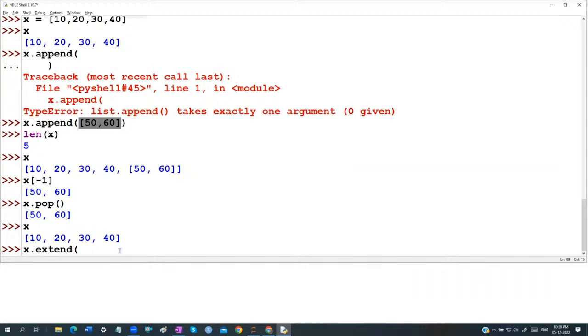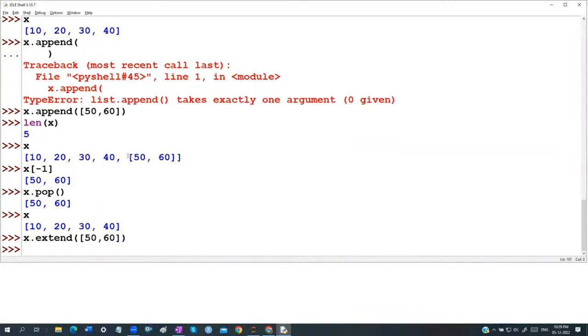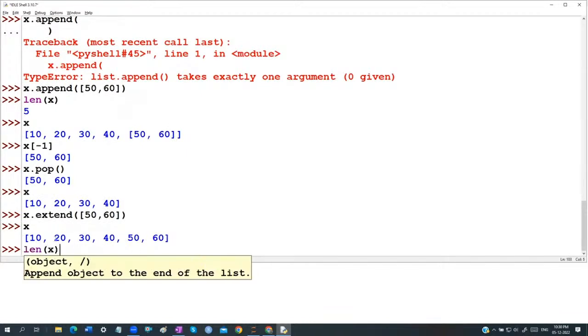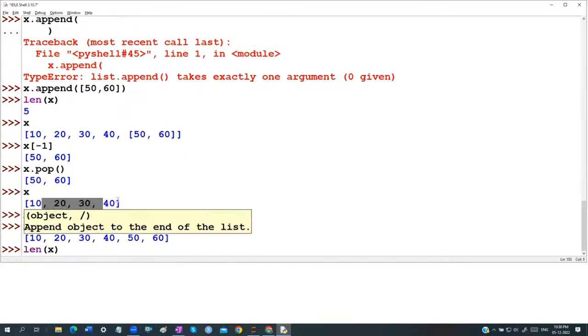Same thing I'll do, guys. 50, 60, I'm appending. Now what you can find is, it won't append the 50 and 60 as a single element like this. 50 separately and 60 separately it will append. You can find the length of x. Previously the length of x is 4, guys, but now the length of x is not 5.